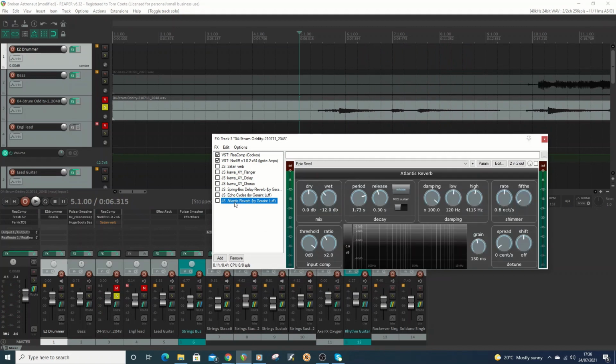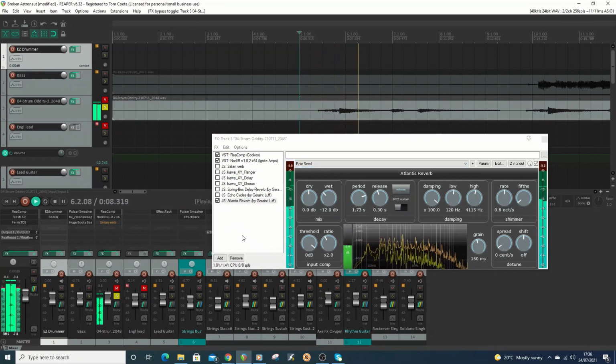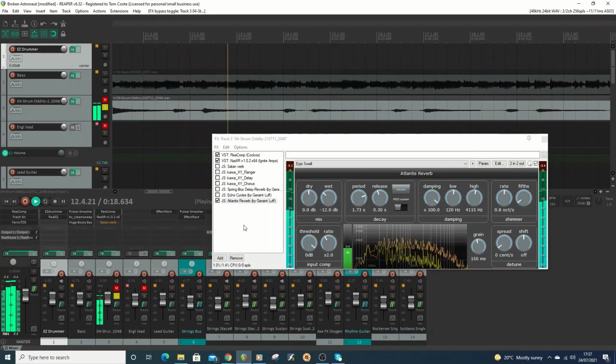Okay, now I'm going to show you with the Atlantis Reverb. This is Geraint's one. These are good ones. So I've got it on preset for Epic Swell.